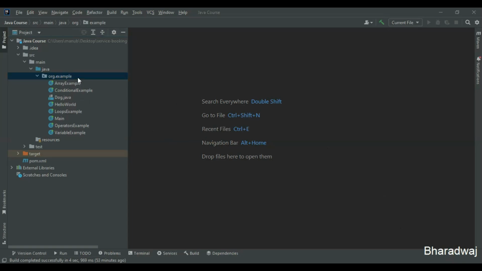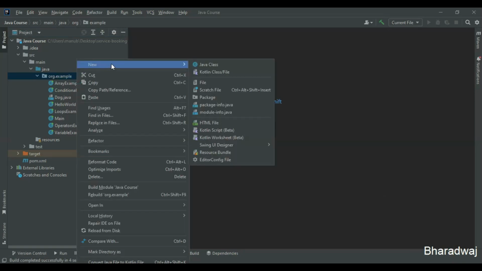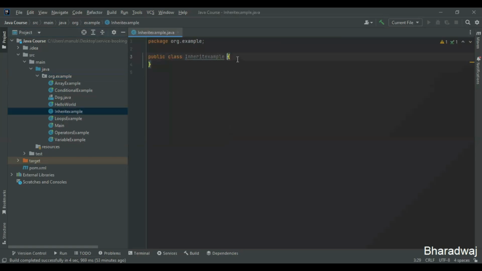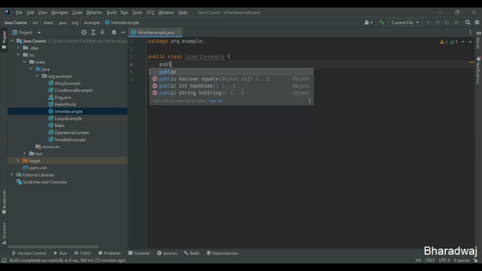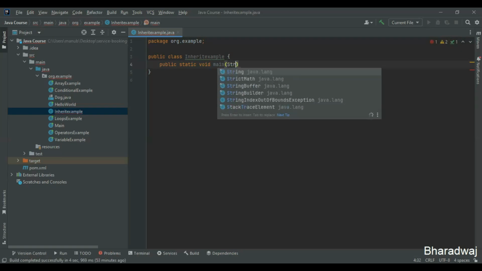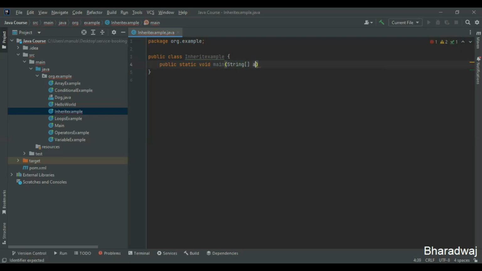So I'll just come here. Let me right click, hover on New, click on Java class. I'll just give the name InheritExample, and hit enter. What we have done here, we have defined the public class named InheritanceExample. Next, let's define the main method. I'll just give public static void main, string and args within this one.